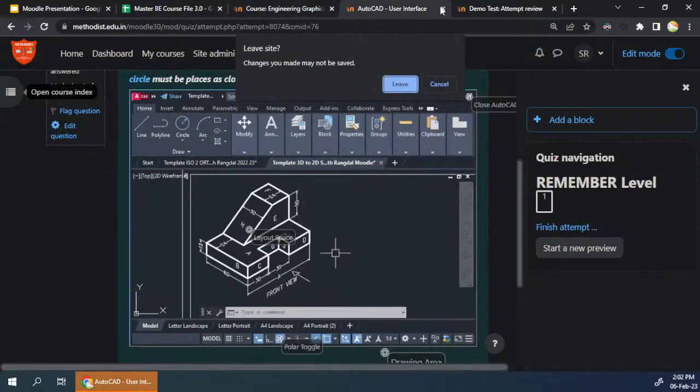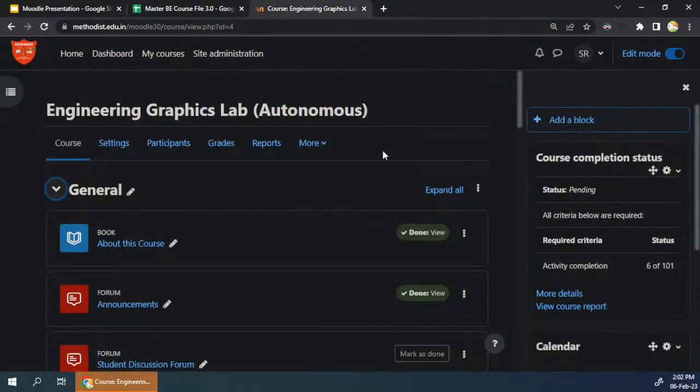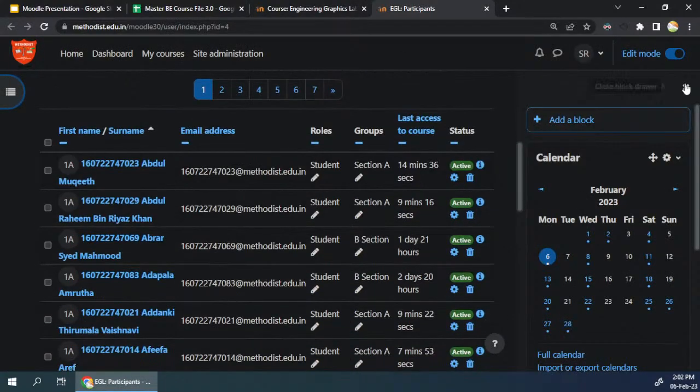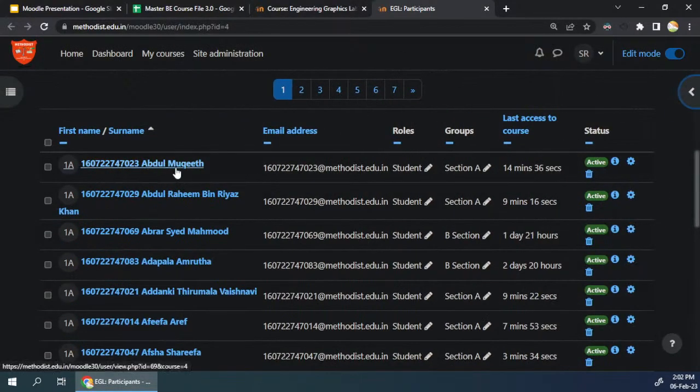So if, let us say, the teacher wants to see the list of all the participants, the teacher can just click on participants, and the full list of participants will appear over here. You can see the name of the student, mail ID, the role of the student, the groups. If we have made a group, it will show us the groups. If there are no groups made, then this option will not be present.